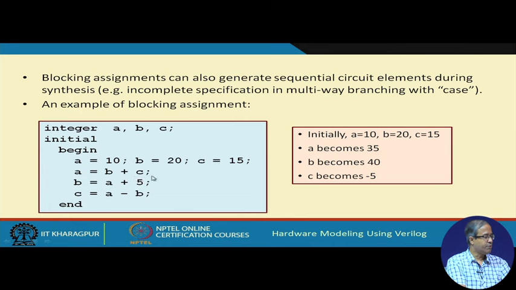Next statement is A equal to B plus C. So, B and C will be added, the value will go to A. So, it will be 35. The new value of A will become 35. The next statement is B equal to A plus 5. This new value of A will be used and 5 will be added to it. So, B will become 40. And the last statement is C equal to A minus B. So, the latest value of A and the latest value of B are subtracted and the result will be minus 5. So, this is the interpretation of the blocking assignment.